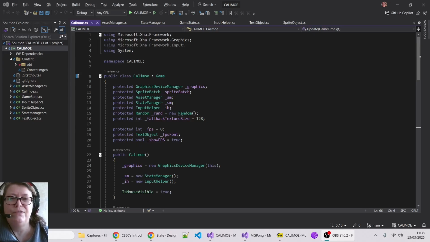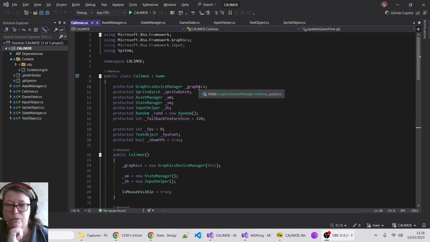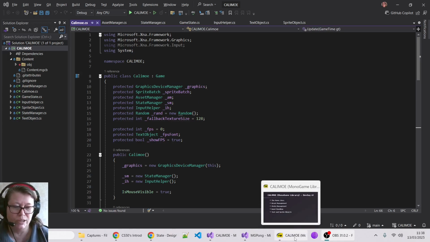Hi guys, in this video I'm going to be doing a quick walkthrough of this secondary project that I'm building alongside my MonoGame games. I've called this Calimoe. It's just a silly kind of acronym, but I wanted a name that was unlikely to clash with anything else in generic namespaces. So let me go through what this contains at the moment.